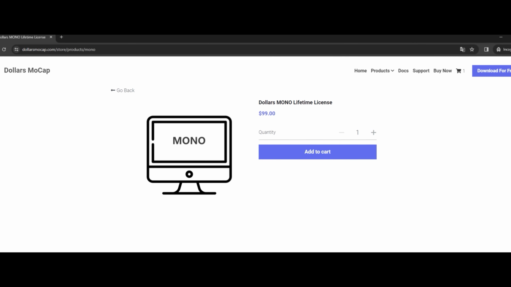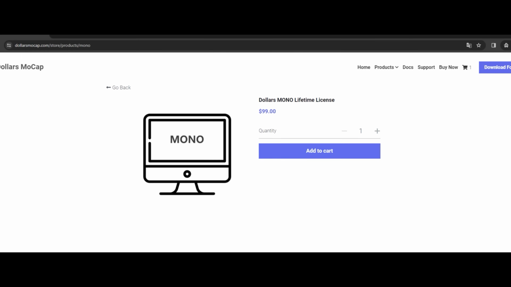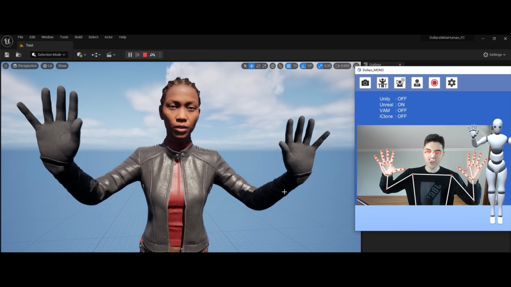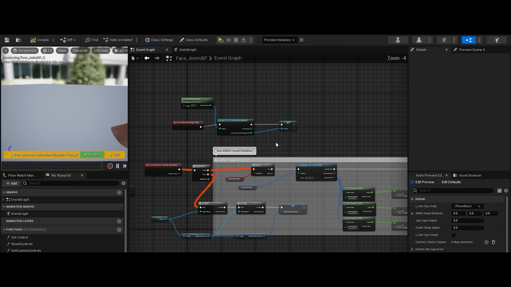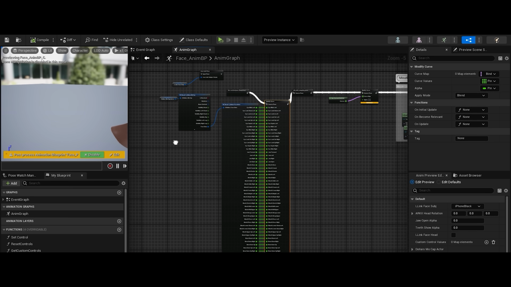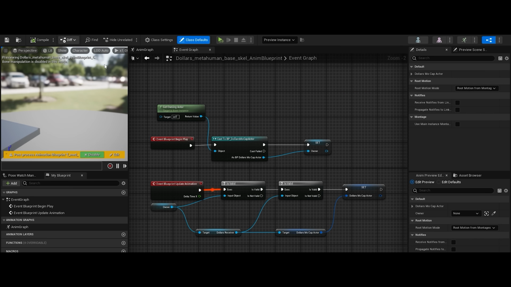This is not a free software, but there's a trial version you can try. And also there's a sample Unreal Engine project that's fully set up and ready to go. They have already done all the setup for connections, blueprint, and all that boring skeleton targeting stuff. Just download Dollars Mocap and the sample project, that's it. For download links, check the description. Now, let's get started and take a look at the sample project.